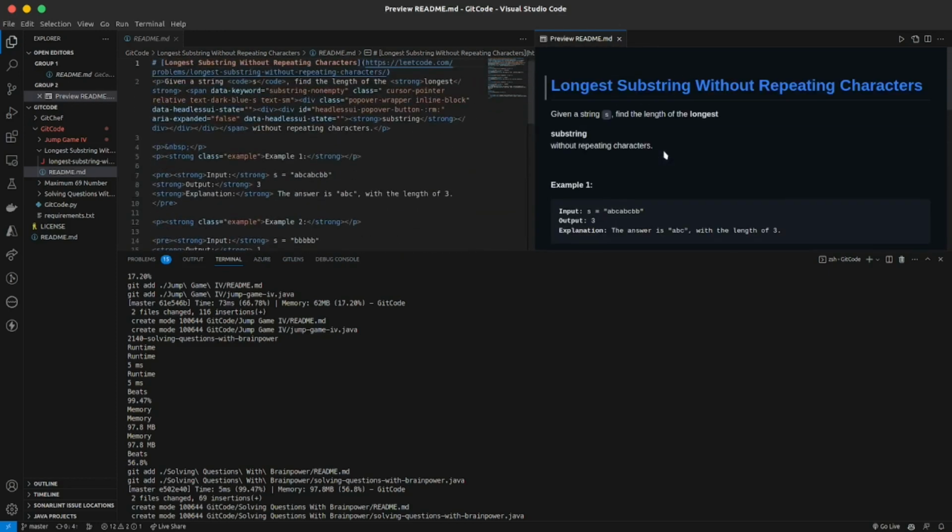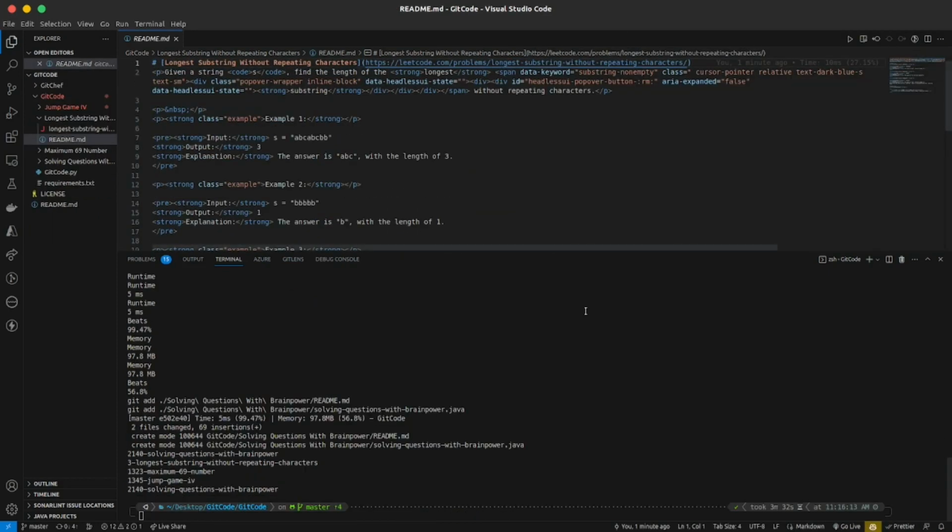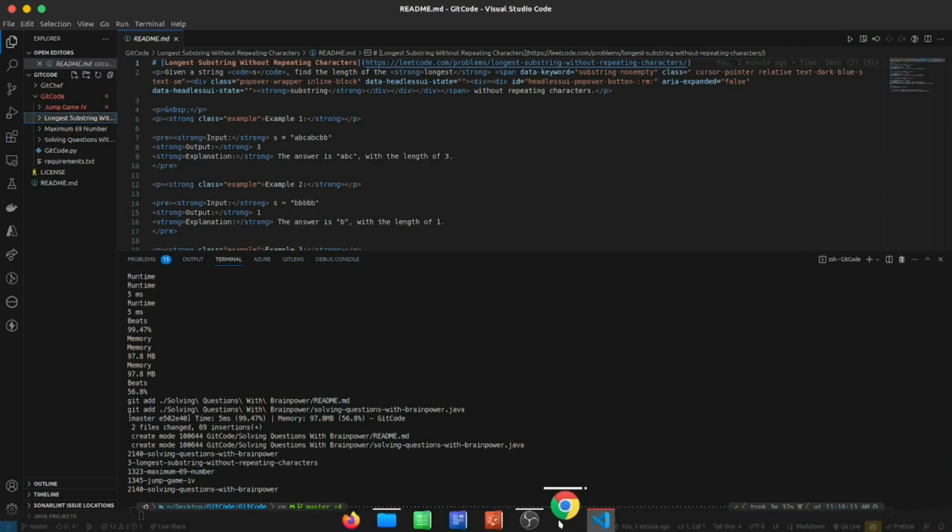So yeah, it's pretty efficient in working, and I have used this for my personal repos as well. It approximately scraped 400 or 450 questions in about 1 hour. So yeah, it's pretty fast as well. So yeah, that was pretty much about GitCode.